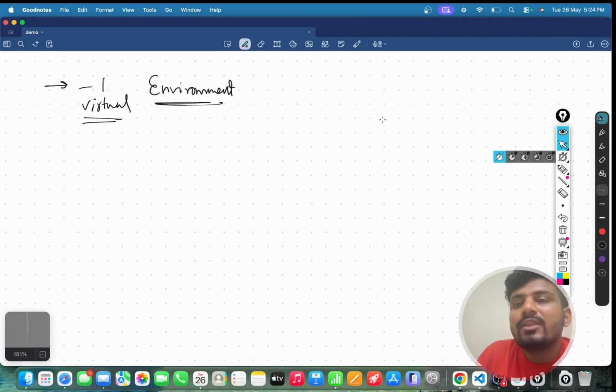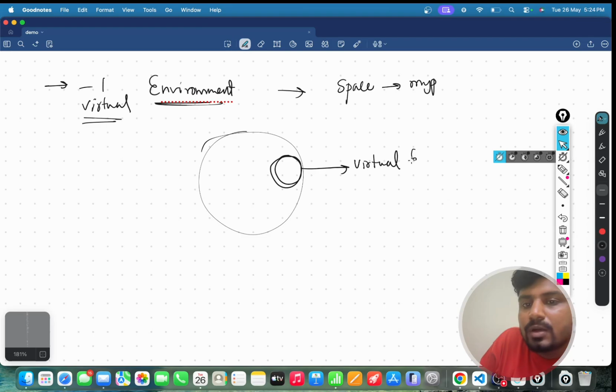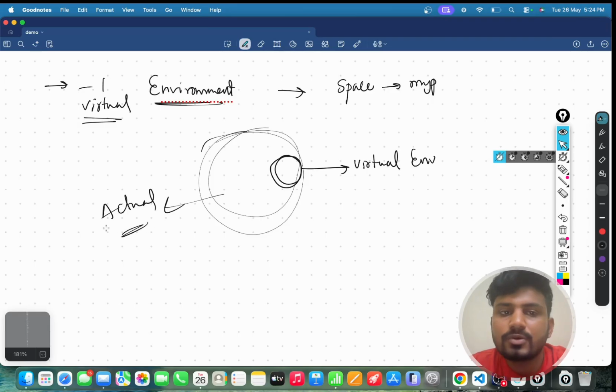Clear? A virtual environment means your machine will have one local environment, and along with that local environment, I want to dedicate one isolated space for my project. This particular environment is what we call a virtual environment. This complete thing is our actual environment. I hope you understood this.